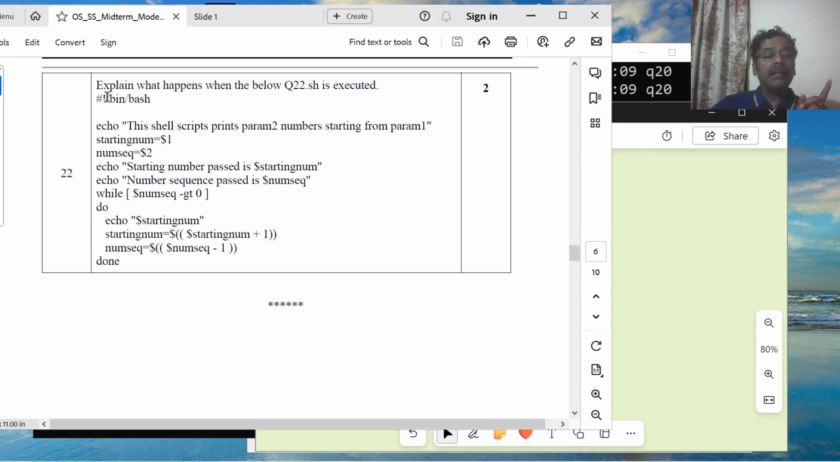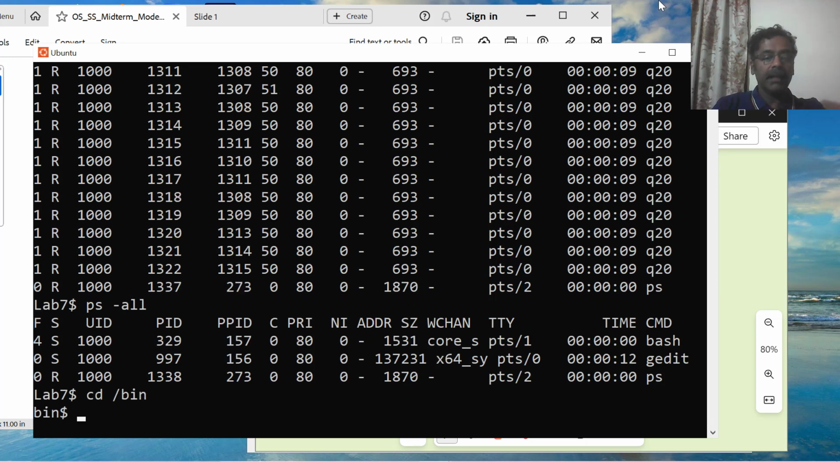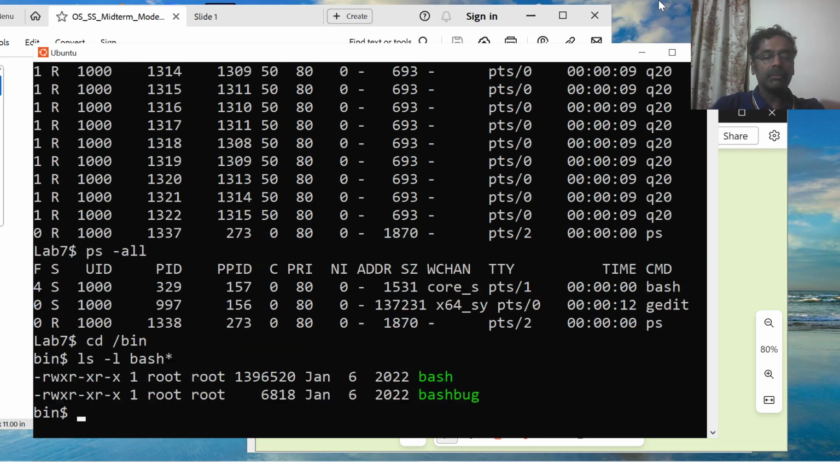And where is it there? It is in the /bin directory. Maybe you can go to cd /bin. I'll show you. cd /bin, I go there. Okay. Now ls -l, bash.